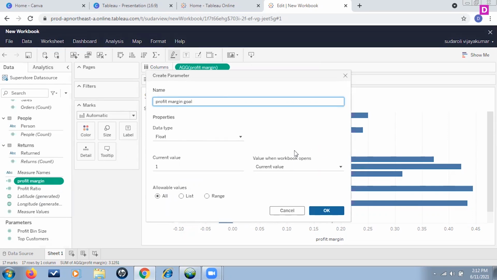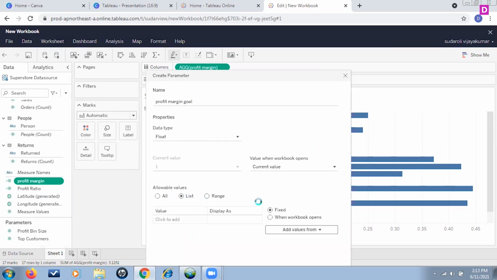I can select this, and if I give it as a list, then I can give the values also. Wherever it is 0.35, I just wanted to display that as 35%. Similarly, if you have 0.45, you can give that as 45%, and this is what was written over there. I'm just trying to show you that, that's all. And then I'm going to create 0.55, which is going to be 55%.